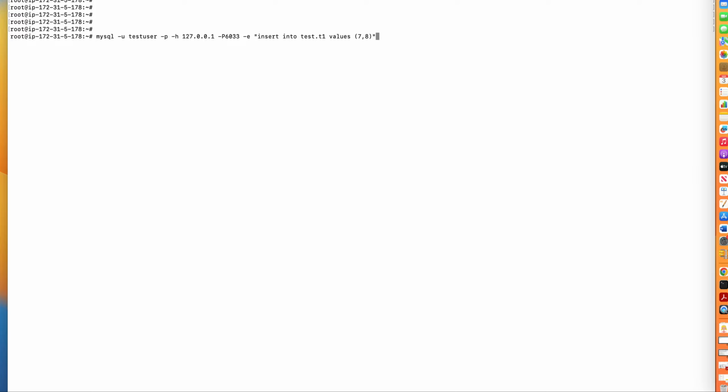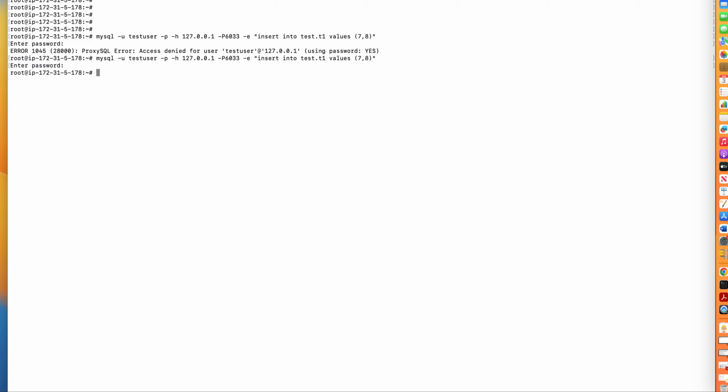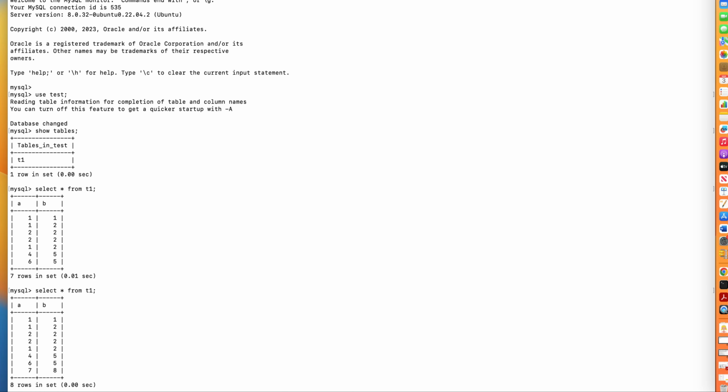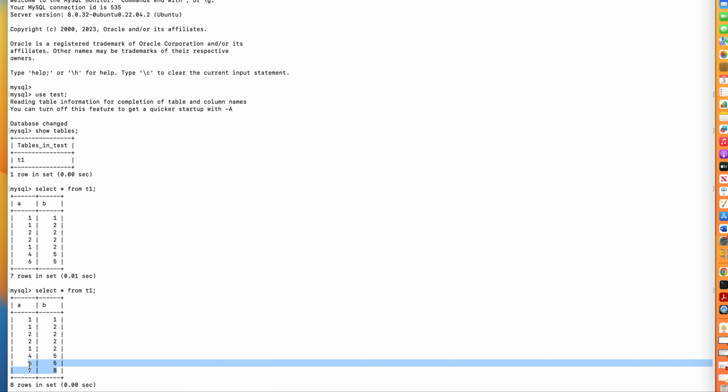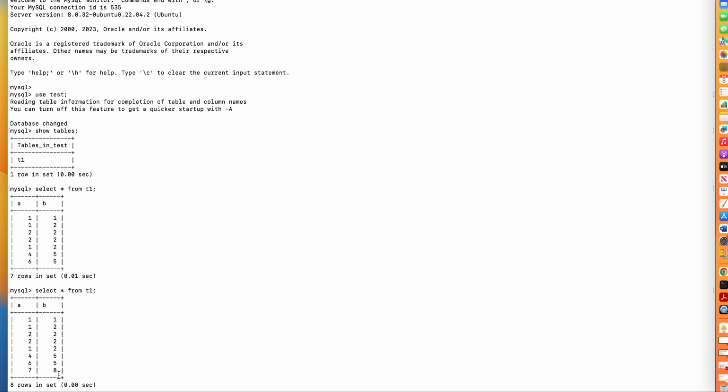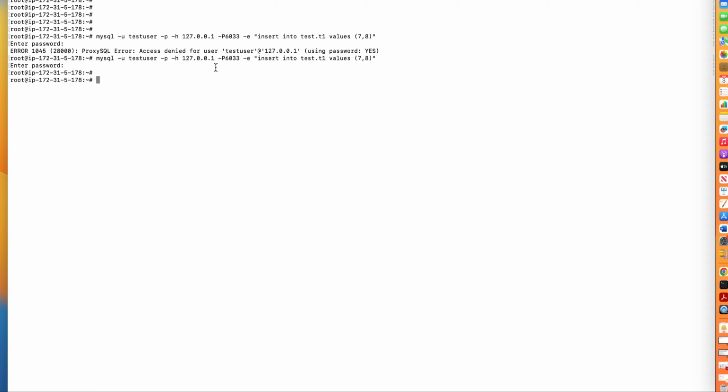7, 8. Let's see if we have 7, 8 value here now. Yes, so my data got inserted. It went to the first node, and so I used the ProxySQL endpoint, and within the endpoint the connection got to the master node by itself based on the configuration. So the user is not aware what servers I have at the backend, and as we can see the data got inserted.